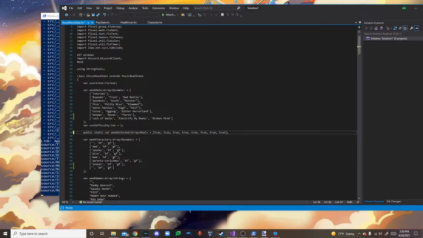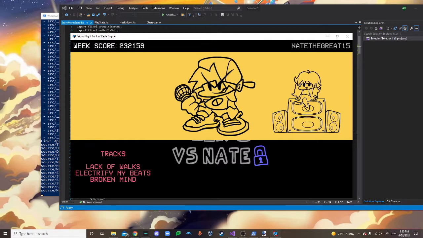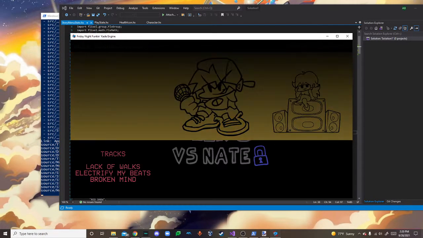Because if you don't, the weak is going to be locked automatically. So make sure you add another true for your weak. If you don't, it's going to be locked. But we know that that's there now, and all the songs are there now, so cool.